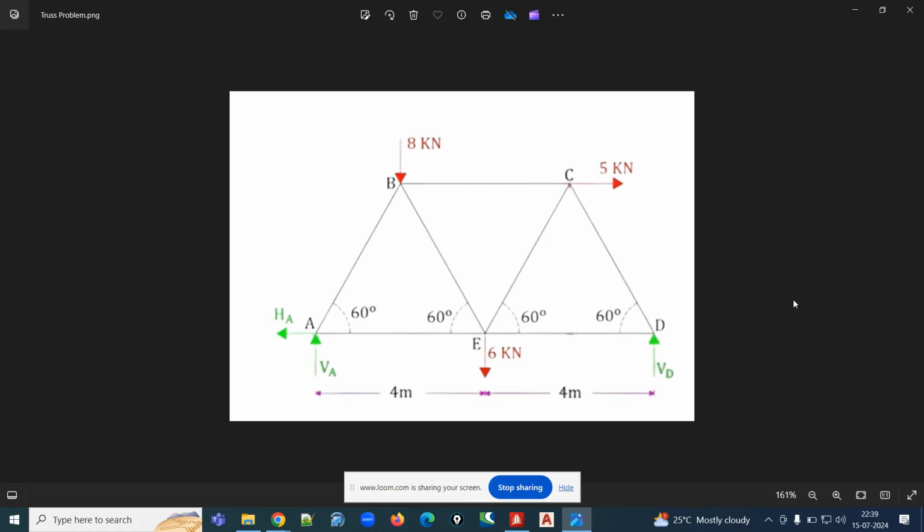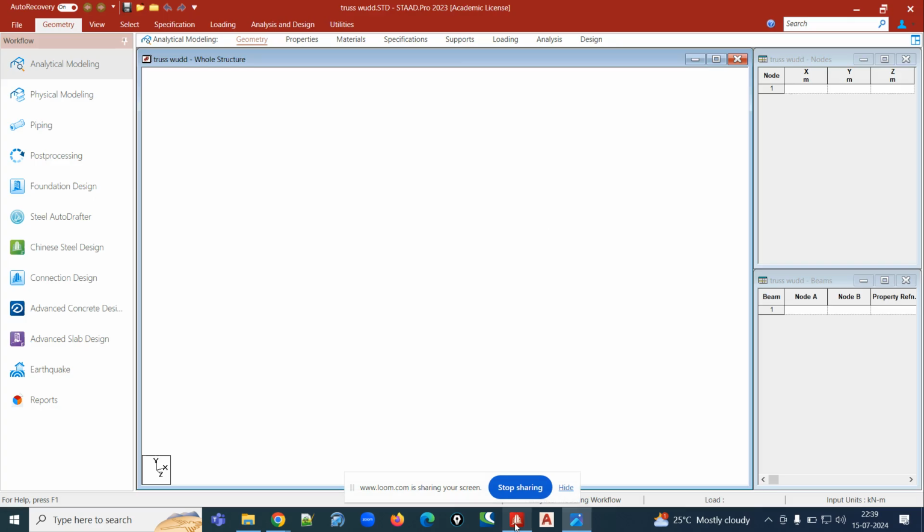So here we are to help you create a geometry in STAAD.Pro, basically for a truss whenever the angles are given. So let's get started. So here, this is a new file that I have opened in STAAD.Pro.